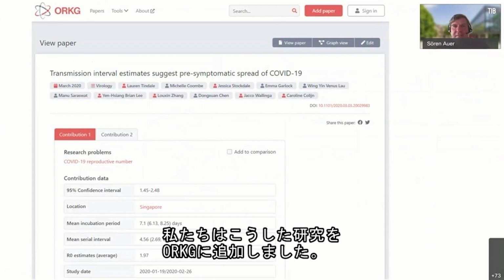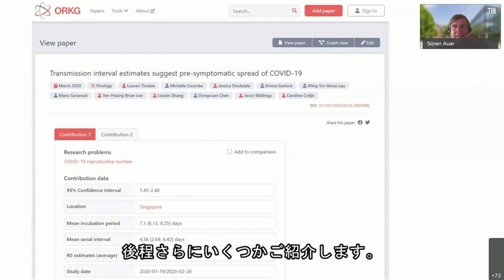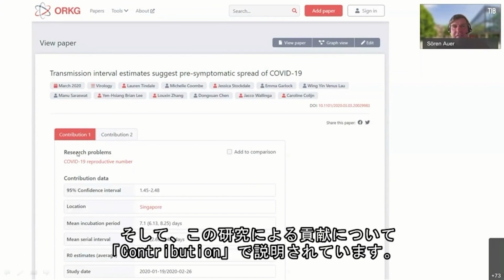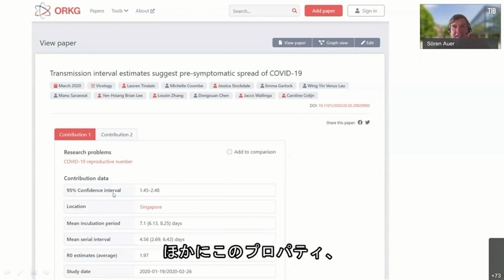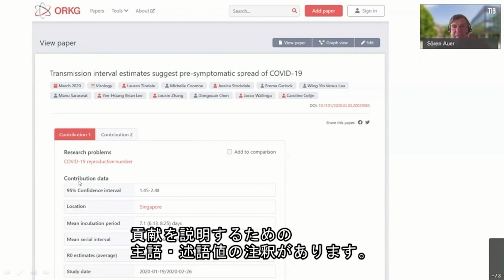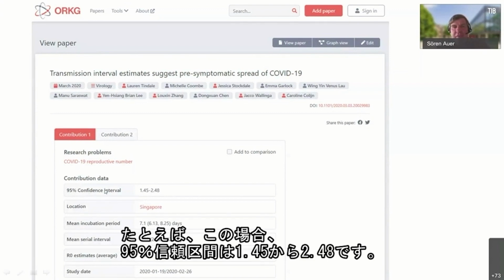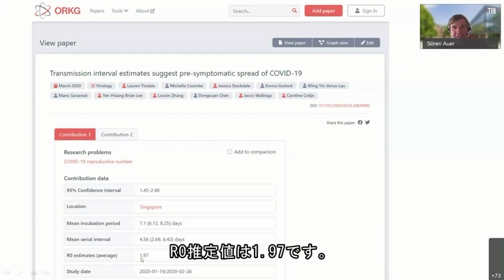We added these studies to the Open Research Knowledge Graph, and here you see one example. We will show you some more later on, and you can basically see the bibliographic metadata on top here, and then you have a description of the contributions made by the study. You also see a link to the DOI, so where you can access the full text, but then we have this property, subject, predicate, value notation to describe the contributions. For example, the 95% confidence interval here in that case is 1.45 to 2.48, and the location of the study is Singapore, and our R0 estimate is 1.97.